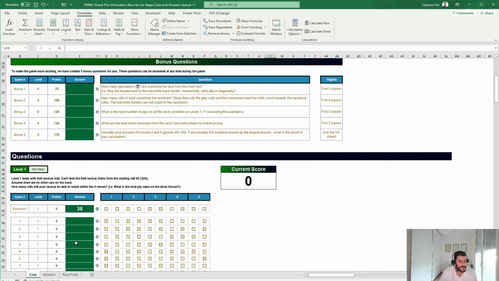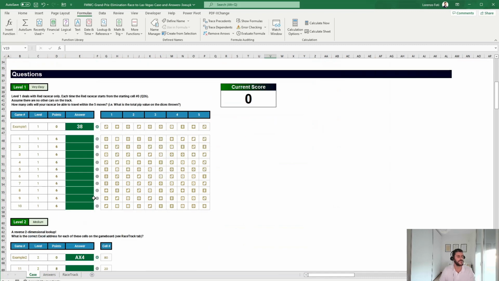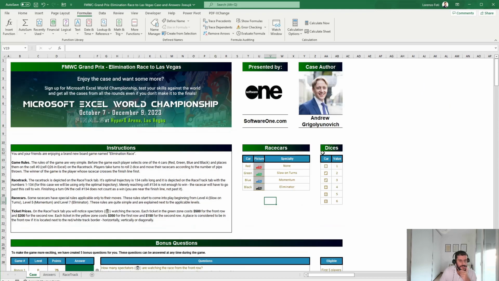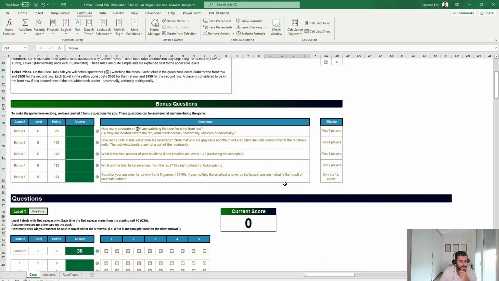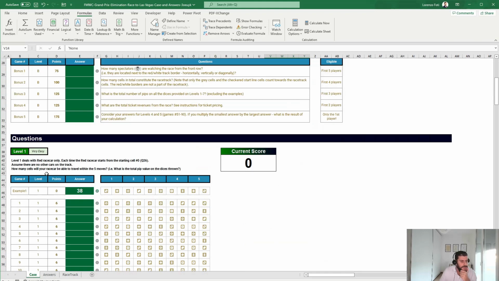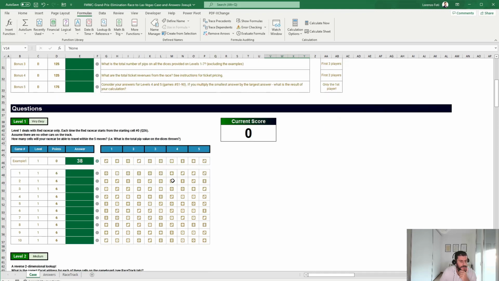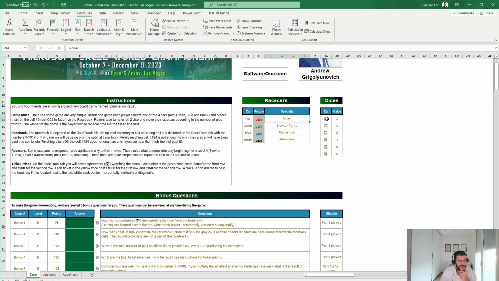Okay, let's try to see the first question, what is it asking for. Red race car only, so no special rules applied. Assume that there are no other cars on the track. How many cells will your race car be able to travel with the 5 moves? Which is the total pip value on the dice thrown. Okay, this is fairly simple.